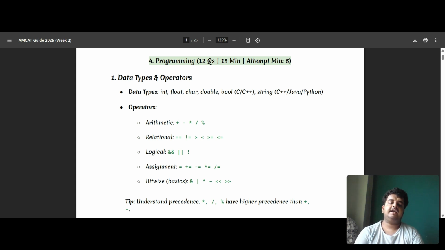So first is data types and operators, and let me tell you, the programming part, this fourth one, is fully based on whatever you learnt till your second semester. In ITPS and basic data structures using C++, whatever you have learned, the programming domain takes into account those only.